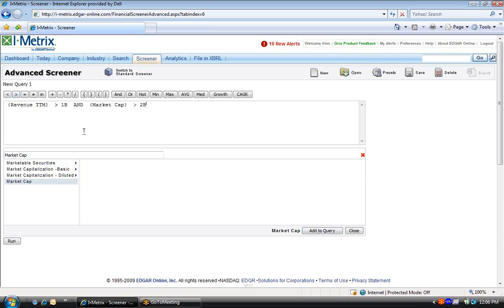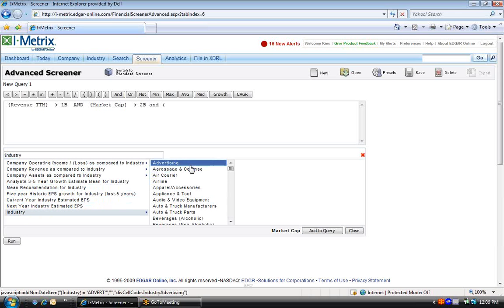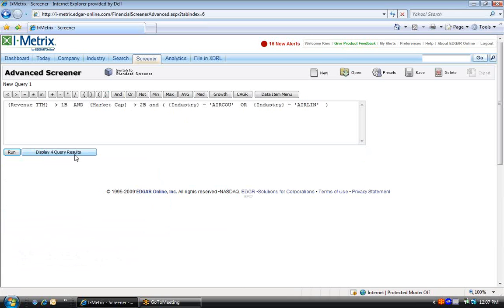Let's say that we want to add an industry qualifier as well. We can just type in AND, put a parenthesis, and then industry is equal to air couriers, and let's also select another industry, or airliners. We have to end our parenthesis right here, at which point we can run the query.